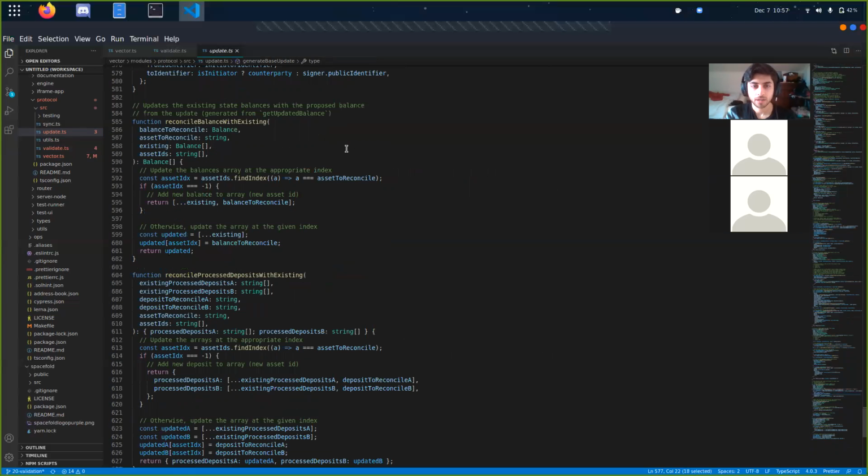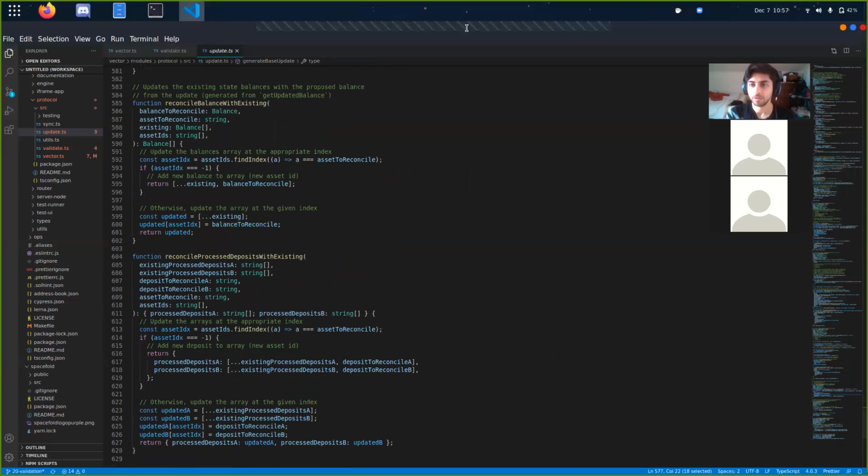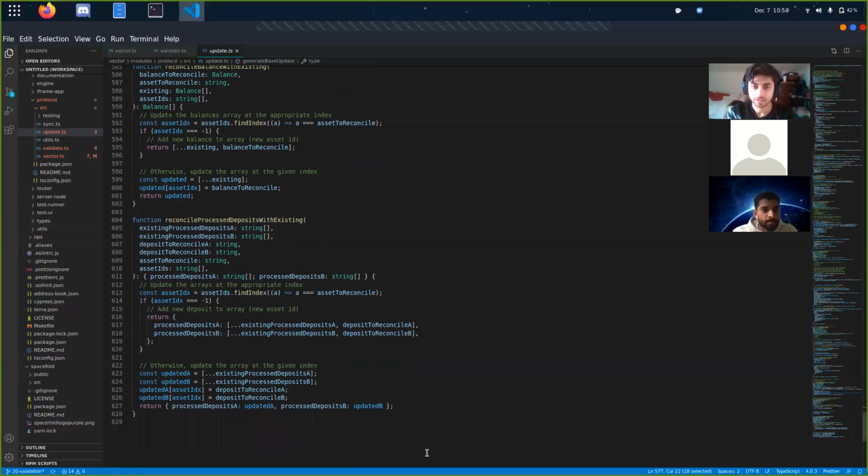Cool. We also have these helper functions which are called above in a nested way. So reconcile balance with existing basically updates the balance array. One thing that we have within the structure of the state here is that balances are an array and they're indexed at the same index that the asset IDs are. So when we want to reconcile balances, we have to find the index in the asset IDs array, and then update that specific balance. And we do kind of the same thing with process deposits.